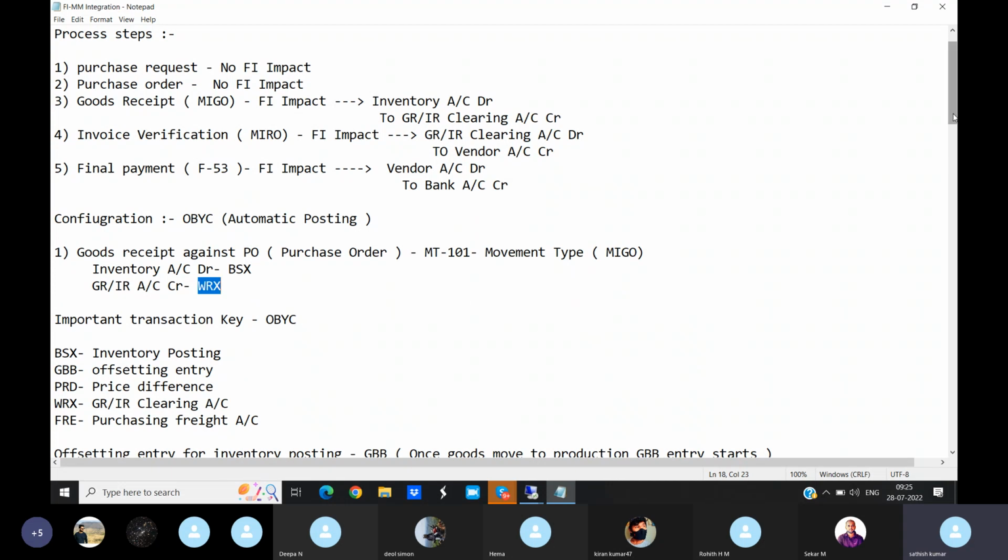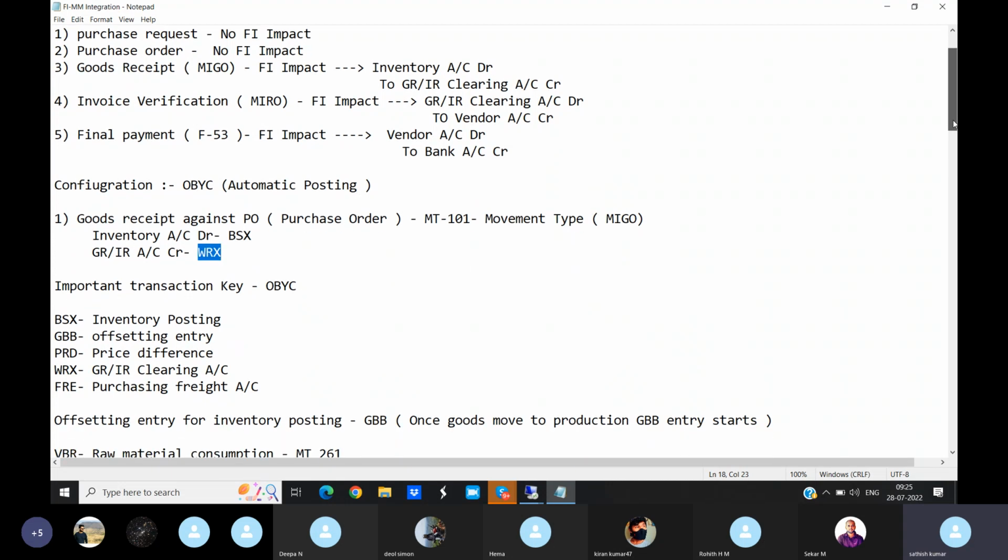So this is in the starting stage, goods receipt, and here the movement type. This comes under MIGO. See, each and every time the movement type is very important. If you move the goods from raw material to semi-finished to finished goods, the movement type number is different. So this comes under the MM module, okay, not in FI. This movement type number also you have to note down.